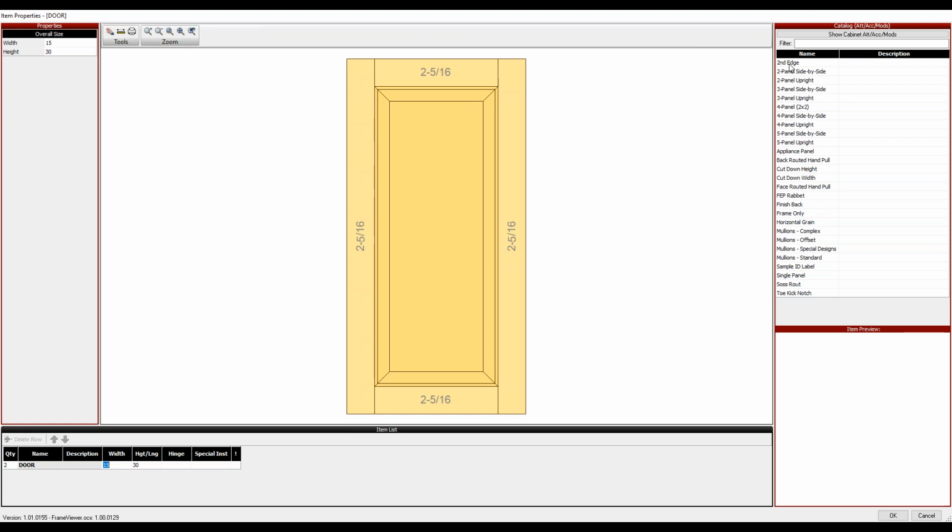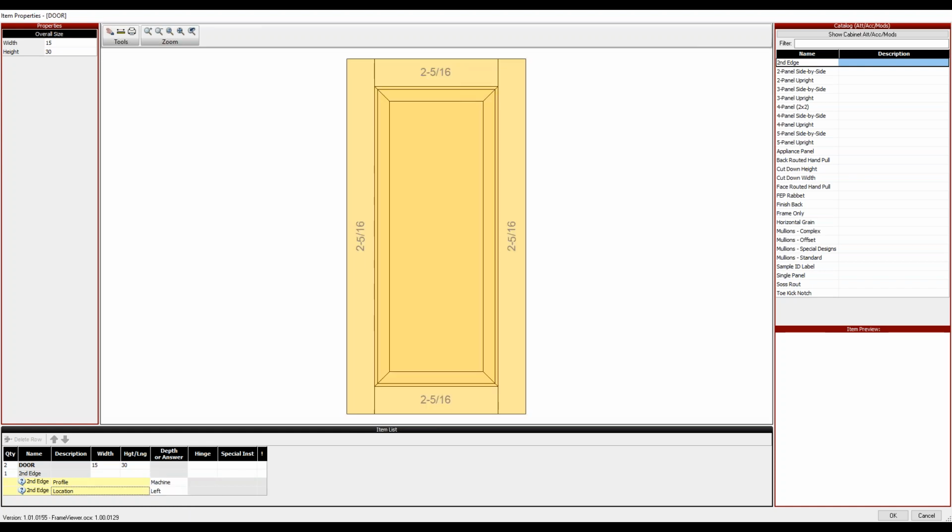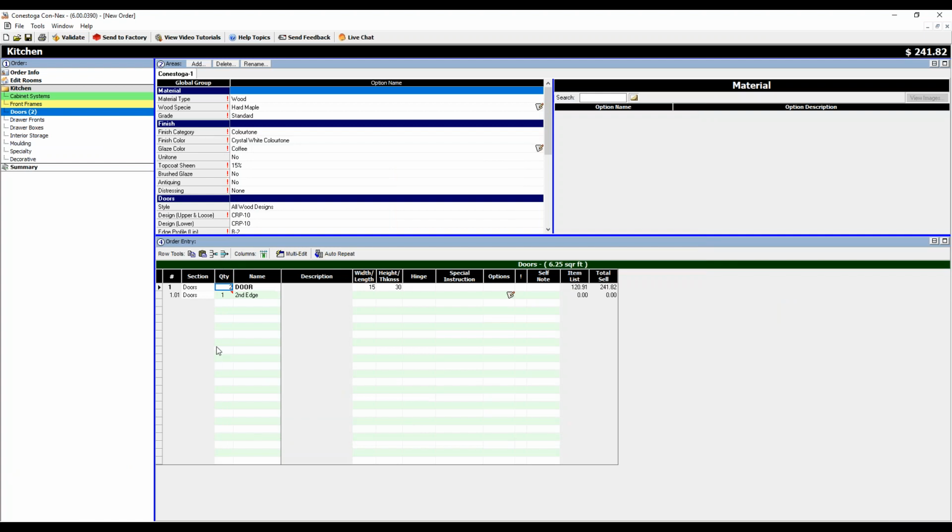If I wanted one side to have a machine edge, I could click on second edge, and I'll show you. Double click that, and down here it drops down second profile. Let's change that to machine, and we'll go into location, and we'll do, let's say, left. Okay. So now, once I make my selection, and let's say that's all the options I want on that door, I click OK, and you'll see it pops it over here to the side, brings it back over, and you'll see that I now have two doors, 15 by 30, and I have a second edge, and it says machine edge left.